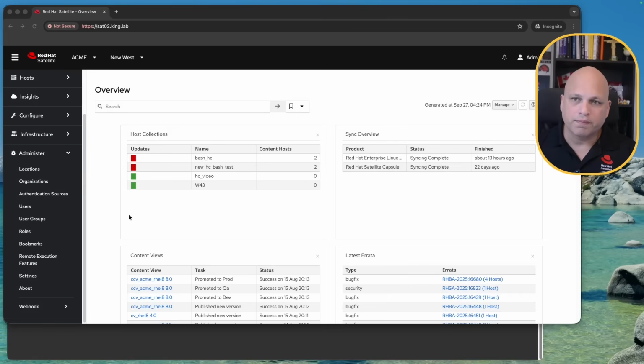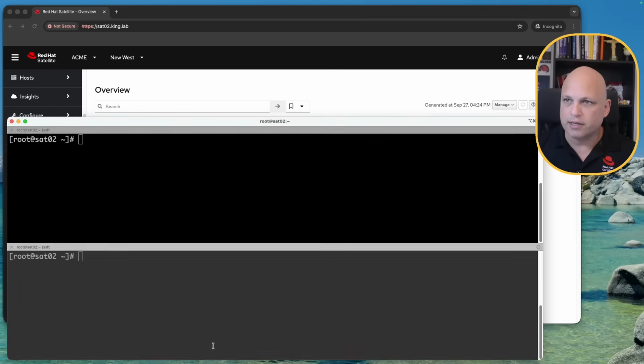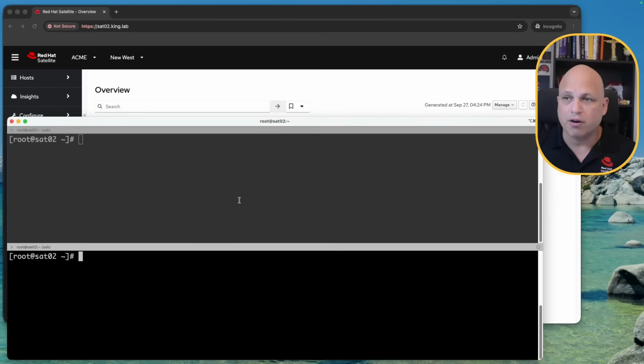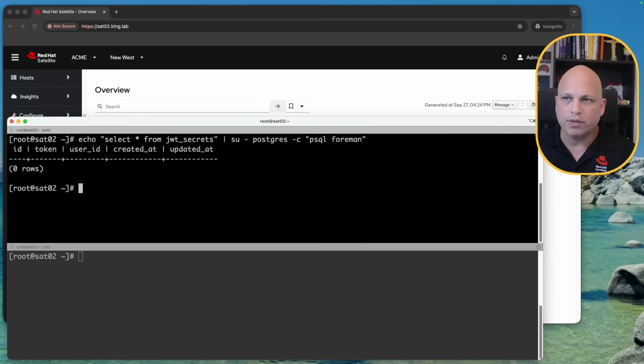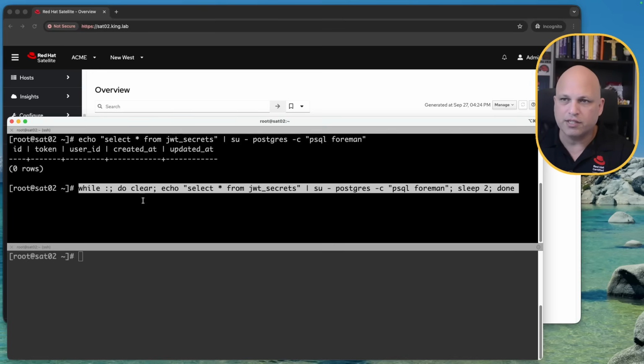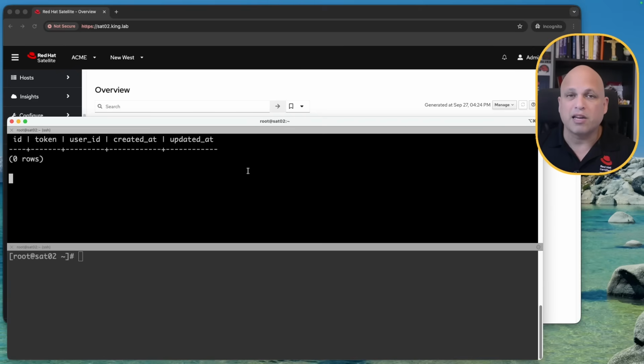Let's start from here. I would like to bring this terminal. This is a terminal of Satellite, and I have already some commands. This one will be the first one. So basically, I'm doing a query on the database, checking all the entries on this specific table, and we can see that there is no information. I would like to keep this live, then we can see things happening or changing. It's an infinite loop. I'm going to keep this in the description down below as well, but we can see that there is no token at this moment.